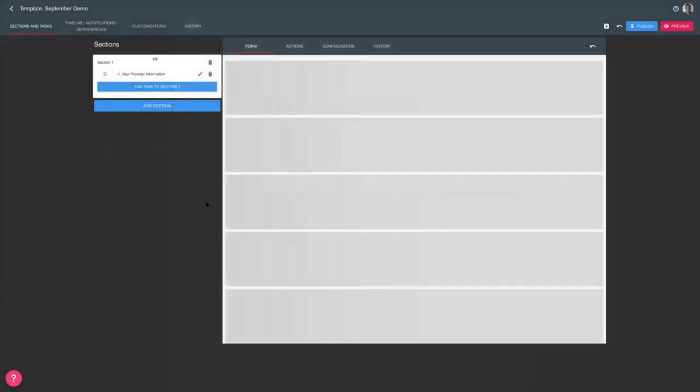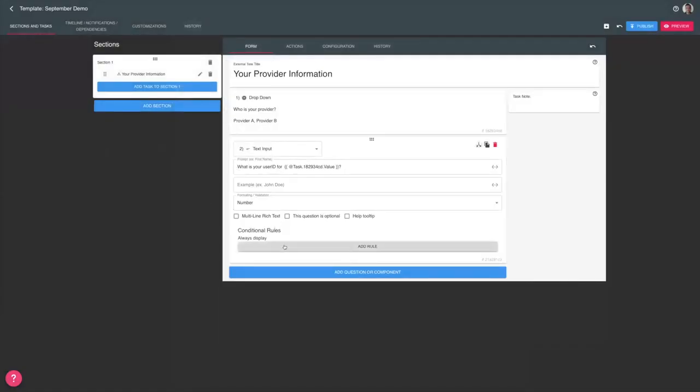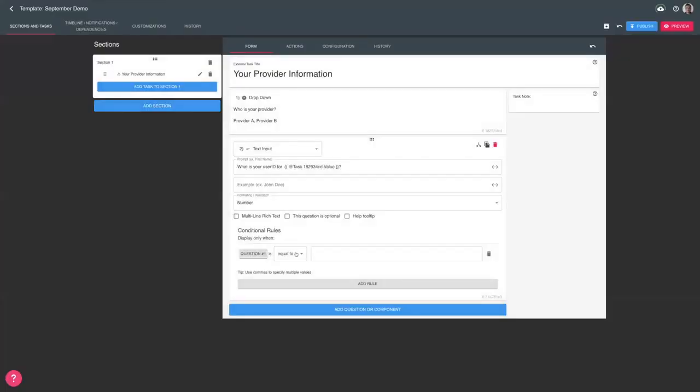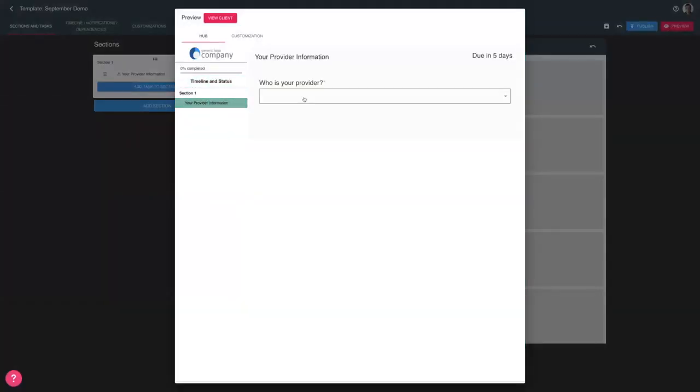To do that, I'll use our conditionals on the second component here to only display when the first question has some value entered in it. When I do this, I can go ahead and preview the task again. And this time, I only see the first question I'm asking my customer, after which, when I select the provider, the second question prompts for them to complete.